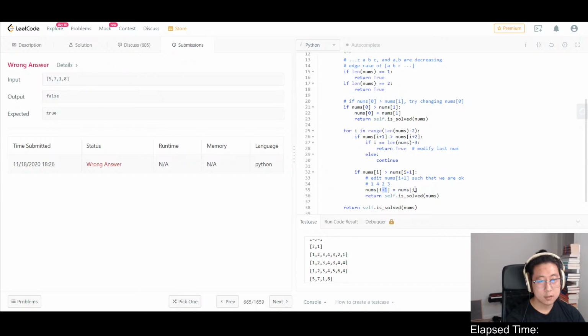Wait. Because the fix could be to change the 7, right? No, the fix will never be changed to 7 in this case, because the 7 is not wrong. The 1 is wrong. So yeah, my previous assumption was wrong. Okay, let me think about this.